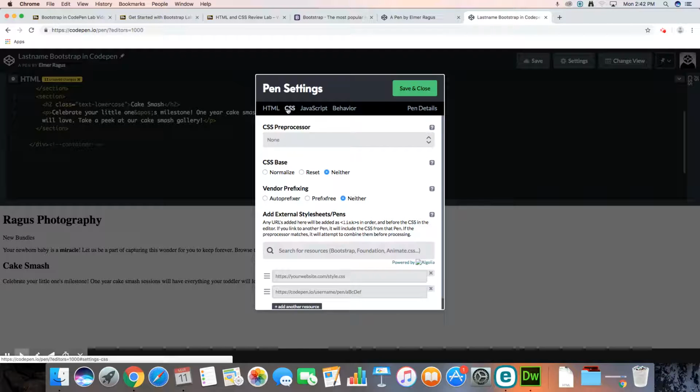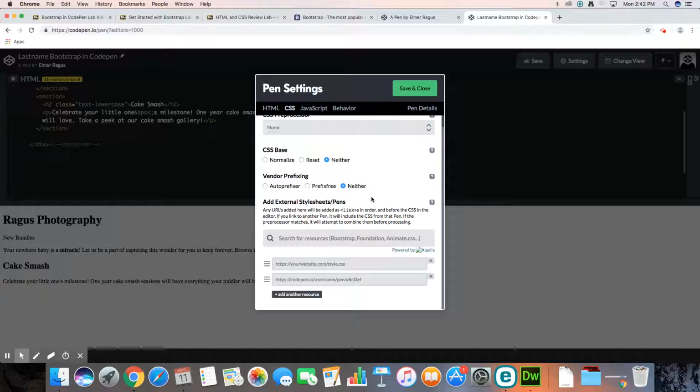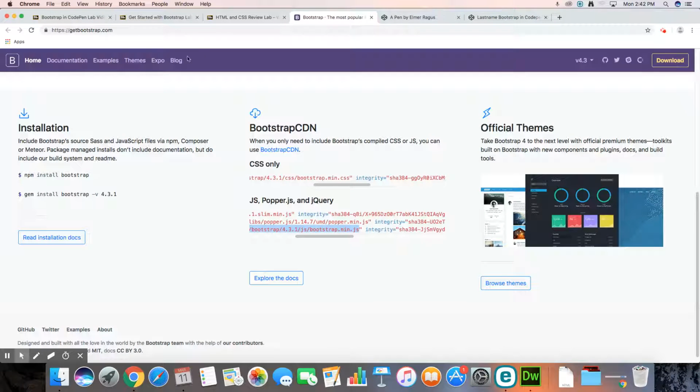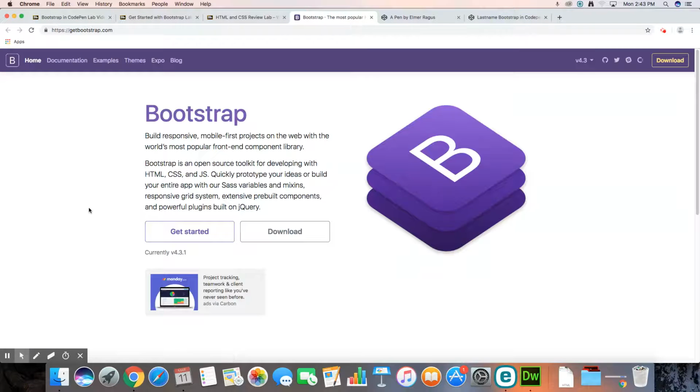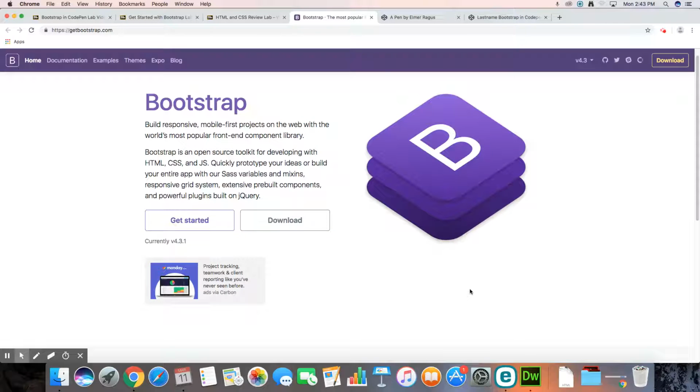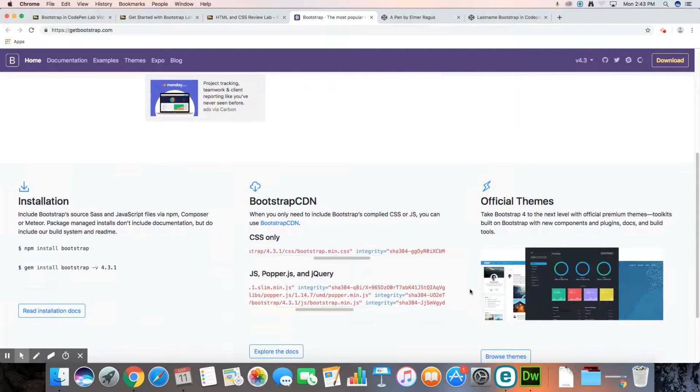Next part, in the CSS, this is where you can put in Bootstrap, and there's a couple of different ways to do it. You could do a search for Bootstrap, but what I want to do is put in the link instead, and we can get that link from getbootstrap.com. If you recall, I showed you in a video how you can download the assets that you need for Bootstrap. Well, in this case, we're not going to worry about any of that. We're not going to worry about folders and different files. We just need the link.